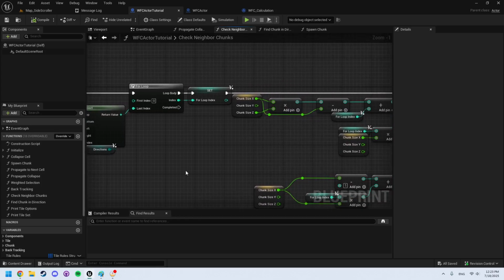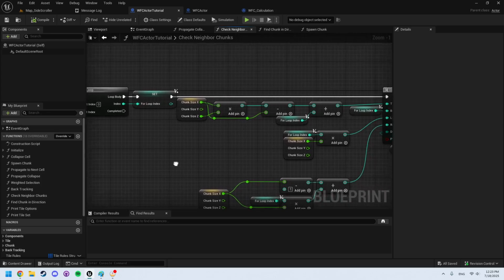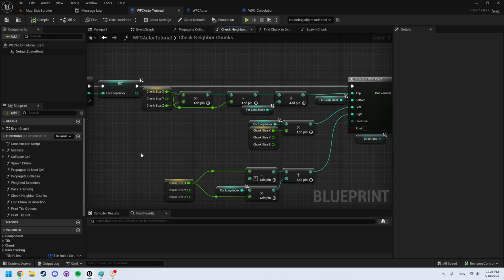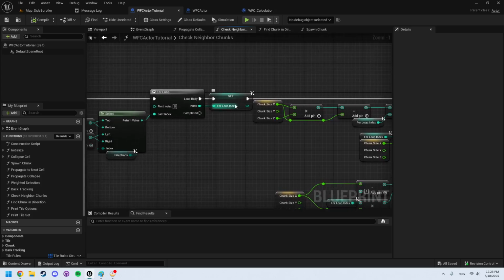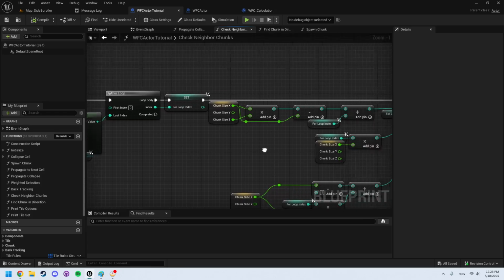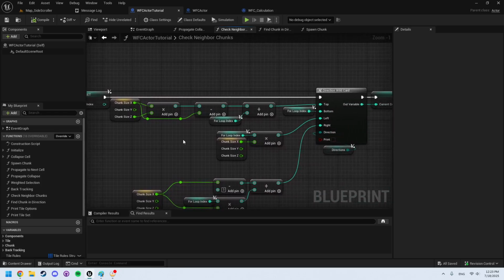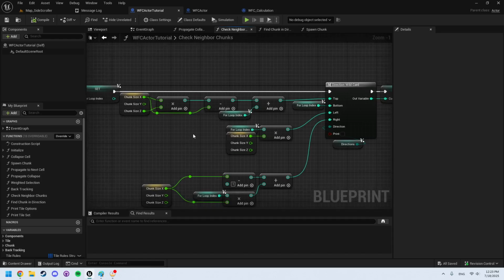Then we need to save that index. We're going to call it a local variable, just the for loop index. And the next thing we need to do is actually increment up that cell. So this is giving us a way to move things up, and now we need to add that into the actual cell.